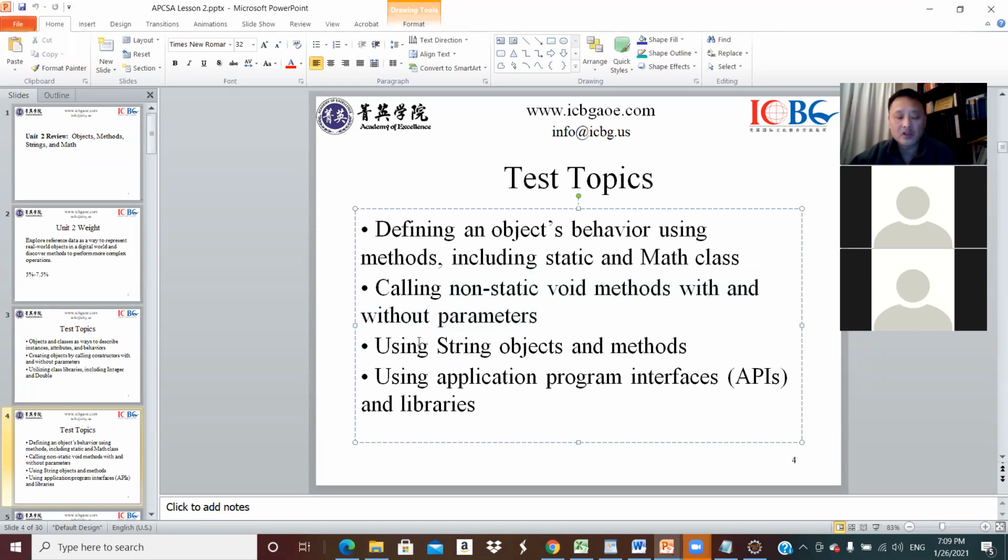And then we need to use a String object and its methods. So you see here we're talking about 4 classes already: 2 wrapper classes, Integer and Double, and here is the Math class, and then the String class, String object. Then using application program interfaces and libraries. So, you know, probably it's abstract to you when we talk about the API, application program interface. What does it mean?